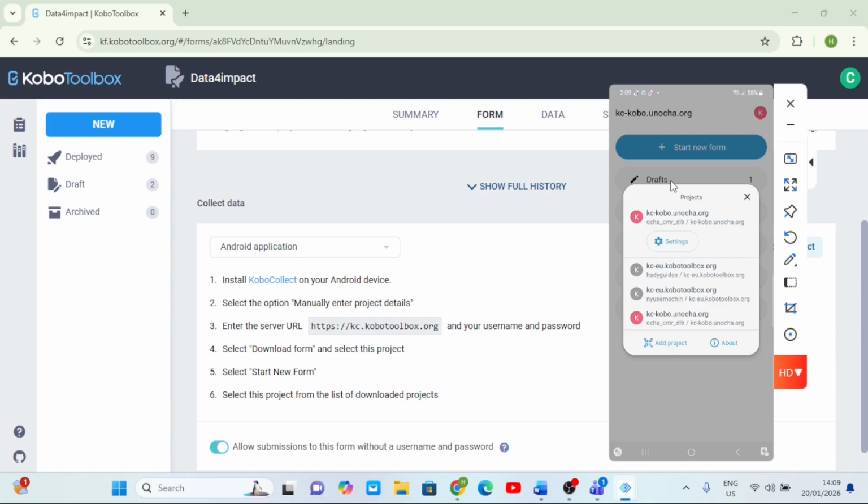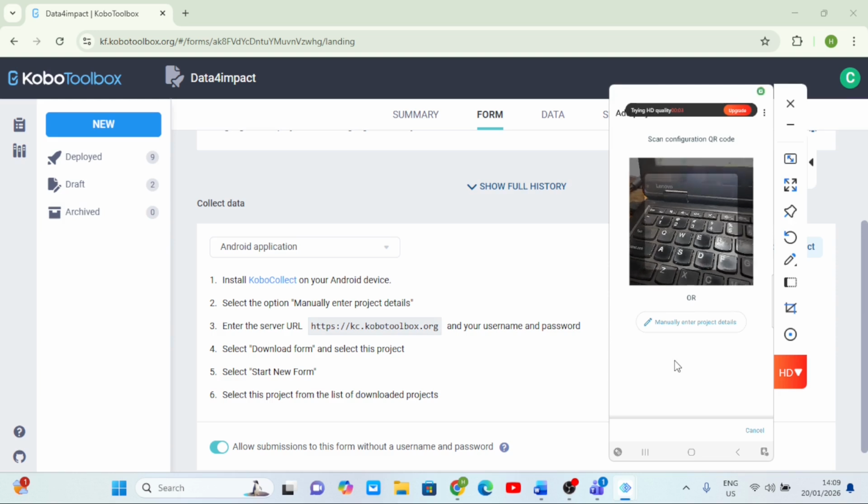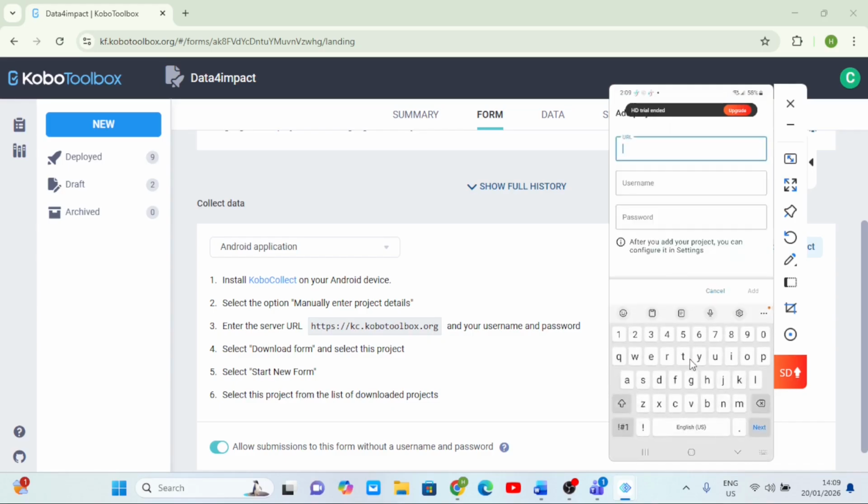But if you don't see this add project, you can move ahead and go to settings, but always make sure you click this add project. When you click that add project here, it asks you to go by your QR code. We are not doing that today. Just select manual, enter your manual details, and you click. When you click, you will see 3 options here: the URL, the username, and the password.